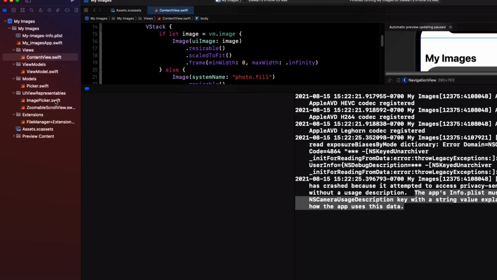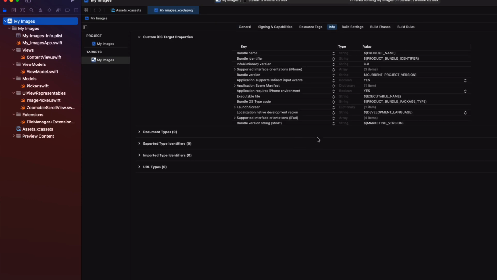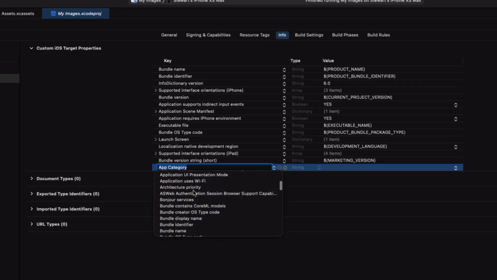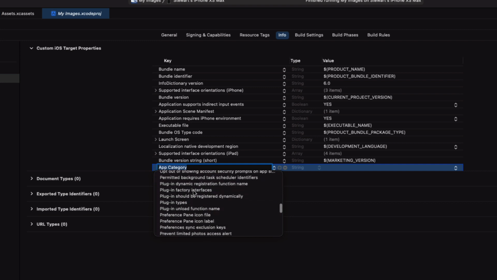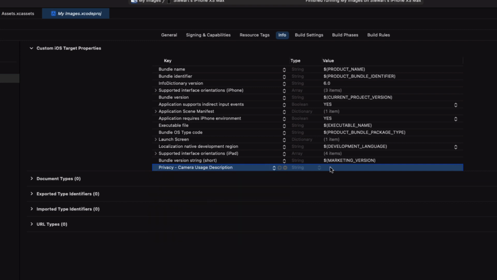So we'll select the app target, and on the Info tab in the Custom iOS Privacy section at the top, I'm going to add a new entry and scroll down to the Privacy section until I find the one that is Camera Usage Description. And for the value, you're going to have to enter a string that's going to make some sense to your user. Something like, would like to use the camera to take photos.